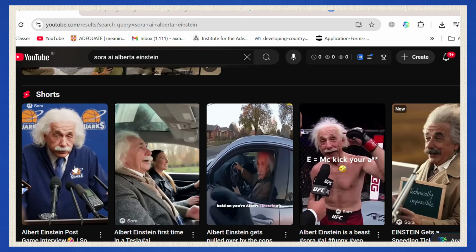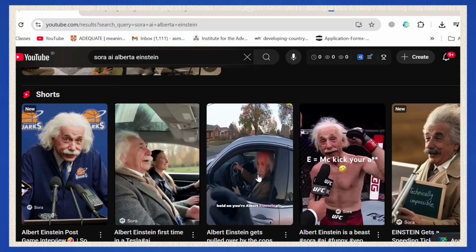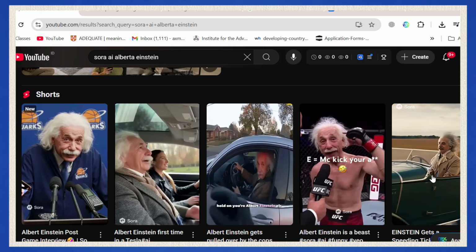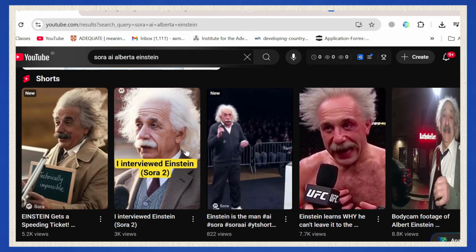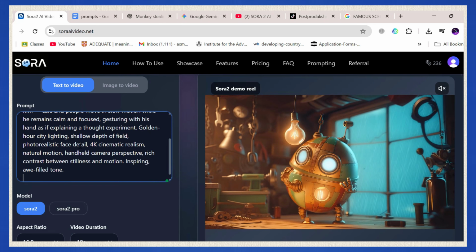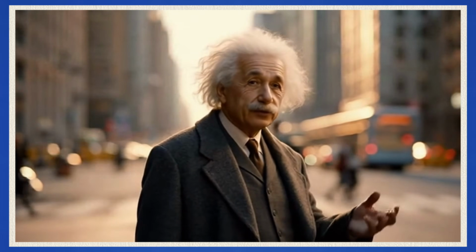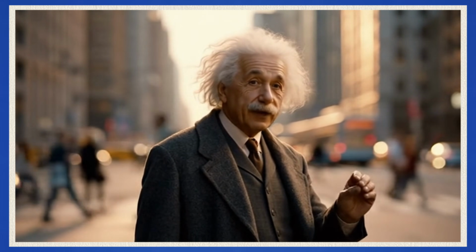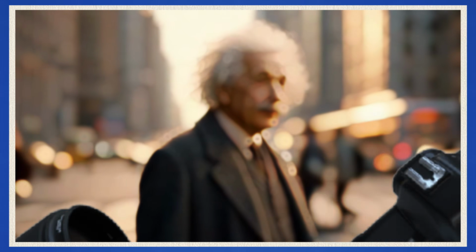Done. Now for something mind-bending. Have you seen those AI videos where Albert Einstein appears alive again, talking, smiling, gesturing like he's really here? We're about to make one. Copy the Einstein prompt, paste it into Sora, and this time, imagine him standing right in the heart of modern Berlin. Cars passing, people walking by. Einstein, alive again, giving a passionate speech about the world.